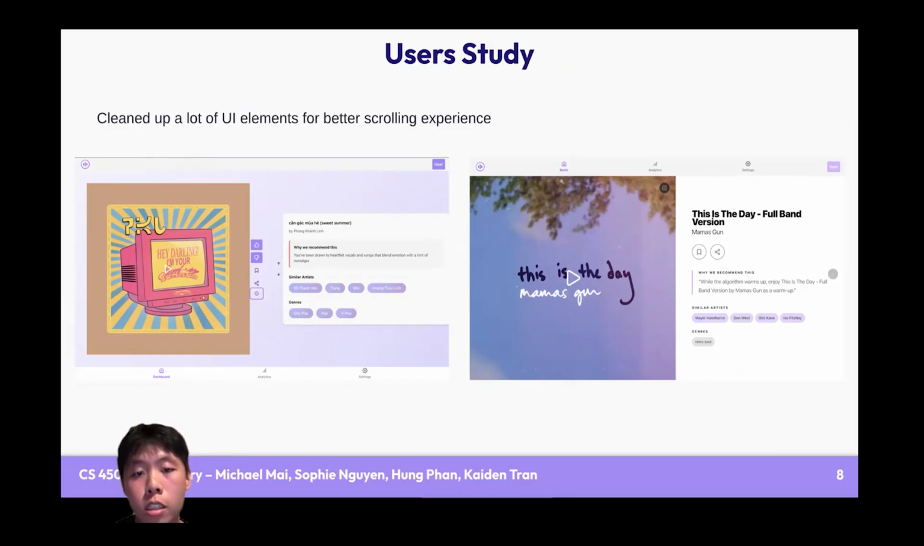Finally, from our user studies, we gathered feedback that directly influenced our UI improvements, particularly simplifying the interface and improving the scrolling experience. This led to a more engaging grid-style interaction model and clearer recommendation explanations. Overall, our focus was on building a system that is not only functional, but also scalable, testable, and user-driven from both a product and engineering standpoint.